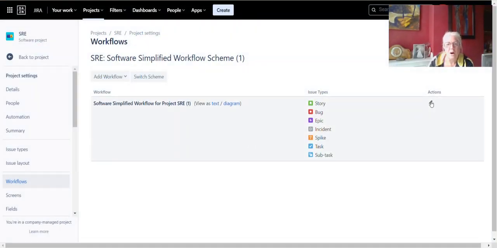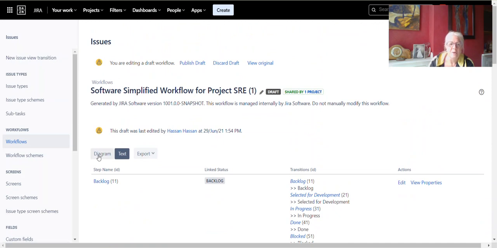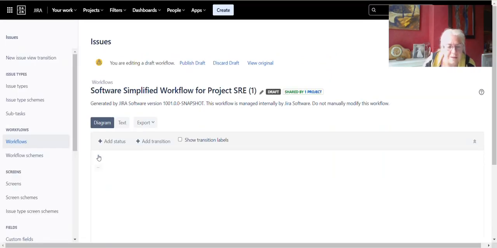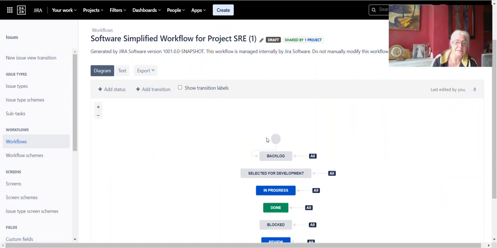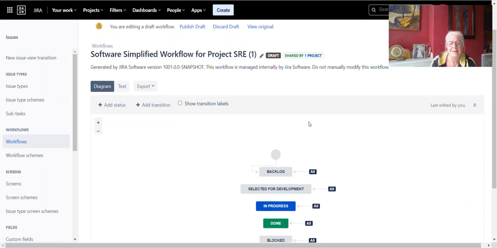Right. So we want to edit this because we want to make a change on their workflow, as I'm not allowed to tick that little box. So let's go to edit their workflow. And I like the diagram view, for me, clearer. So this is the software simplified workflow for project SRE. Okay, it's shared by one project. Always have a look at this. Make sure that you're not going to change a workflow that is shared by multiple projects. So have a look that this is only shared by that one project, which it is, and it tells you it's shared by one project, and it is the correct one.